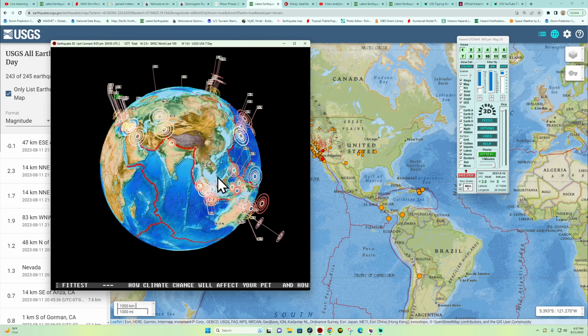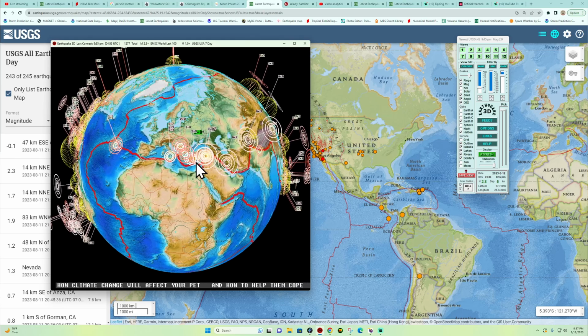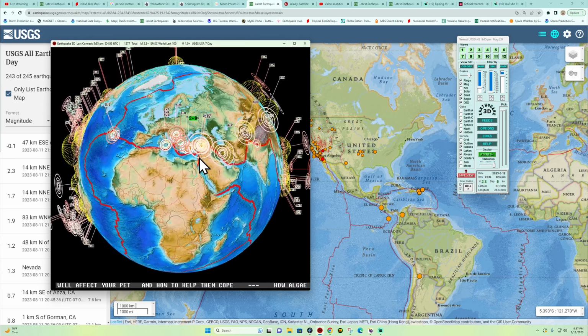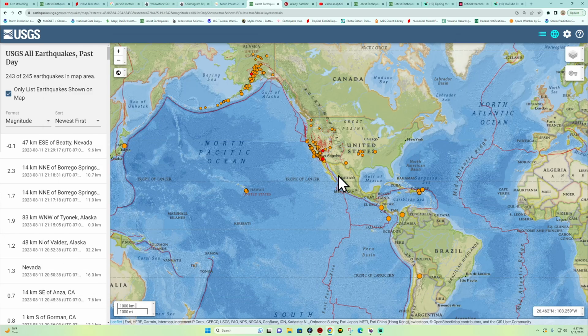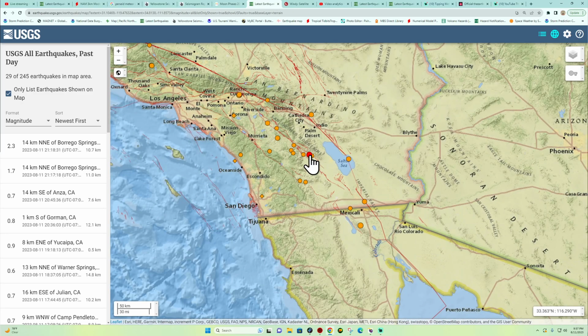And latest activity looks like a 2.8 around the Mediterranean region, just west here of Turkey. The latest quake on the globe looks like they did have some threes stirring up there around the Turkey area earlier today.